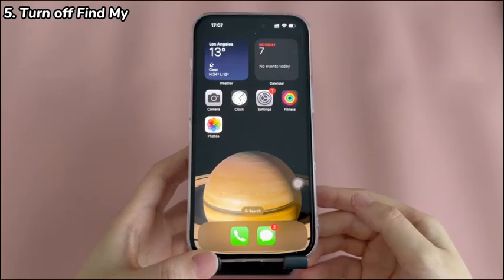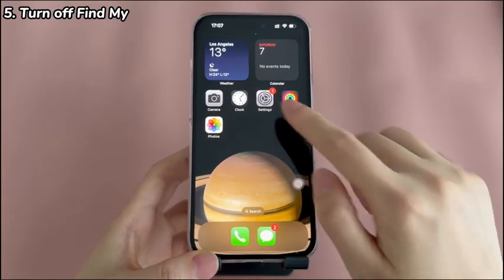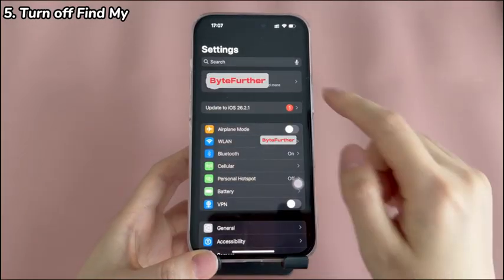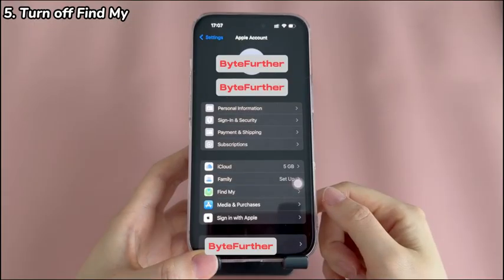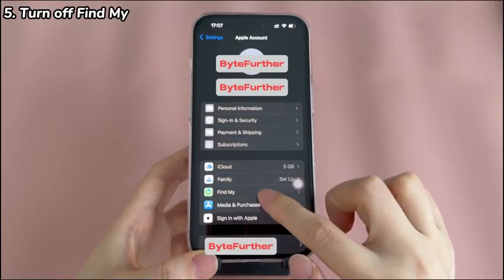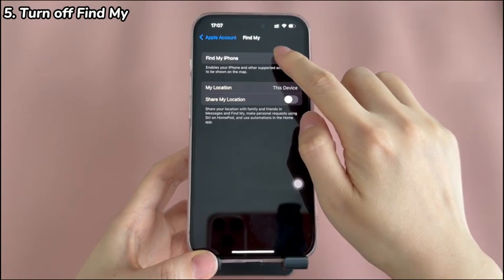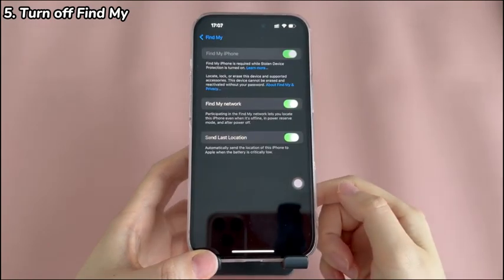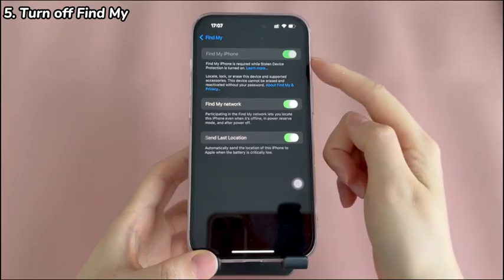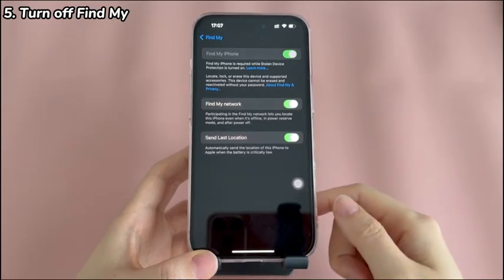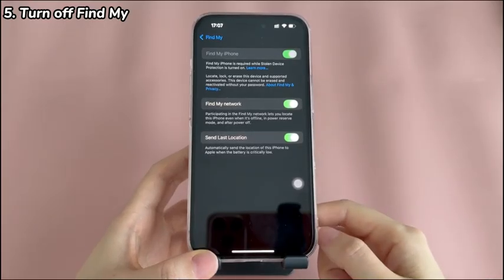Here's how. Tap to open the Settings app on your iPhone. At the top of the page, tap your device name. Next, find and select Find My. Tap Find My iPhone, and switch off its toggle. When prompted, enter the Apple ID password to confirm. Alright then, try to factory reset your iPhone 15 again to see if it works now.